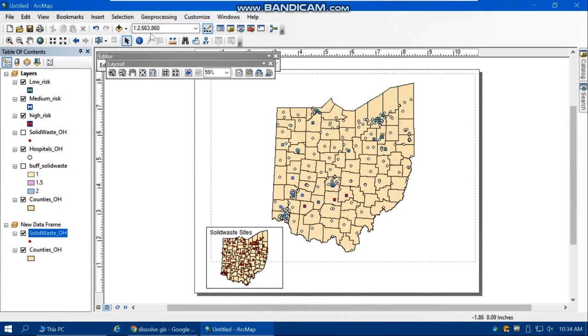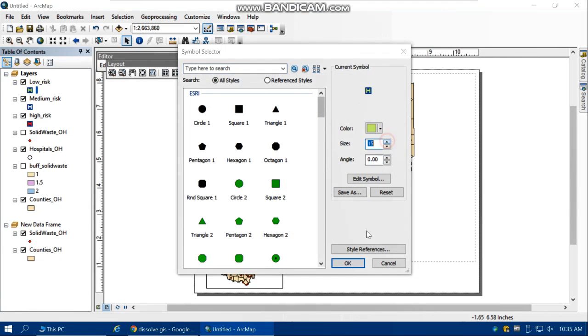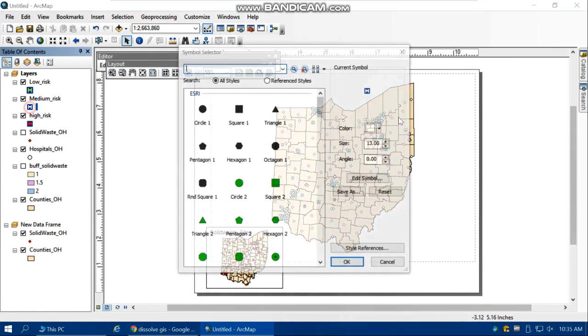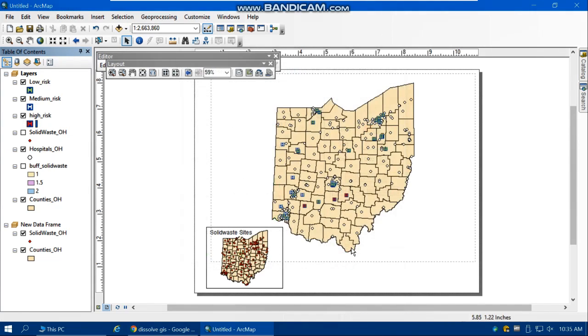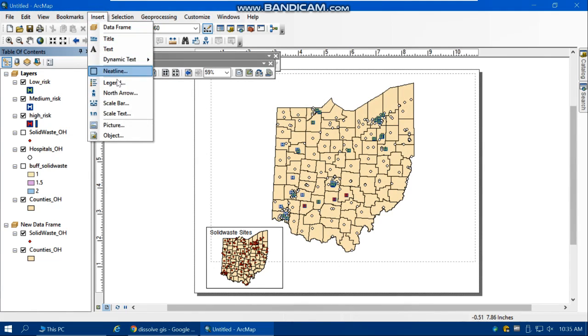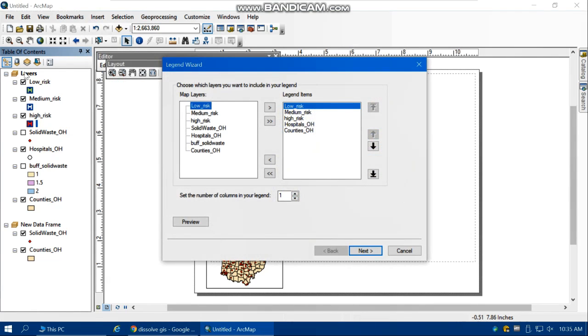And you need to also add the legend for these hospitals. Okay, so maybe it's better to increase the size of the hospitals. So these are the locations of hospitals. So let's insert a legend for this, because this one is activated. So low risk, medium risk, high risk hospitals, so we don't need this one.